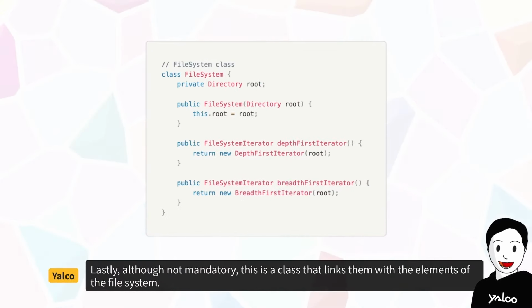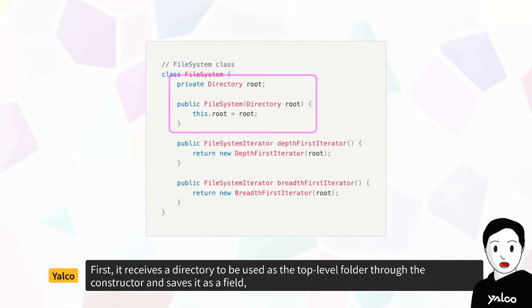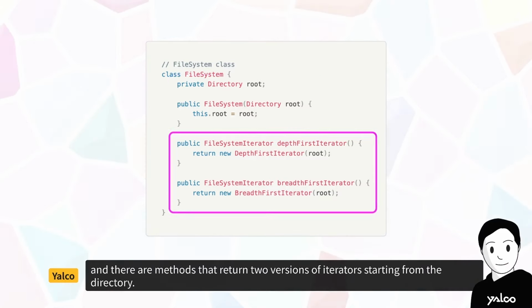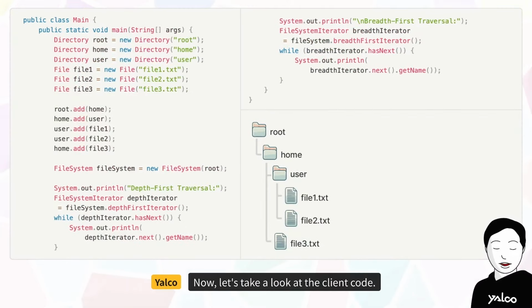Lastly, although not mandatory, this is the class that links them with the elements of the file system. First, it receives a directory to be used as the top-level folder through the constructor and saves it as a field. And there are methods that return two versions of iterators starting from the directory. Now let's take a look at the client code.